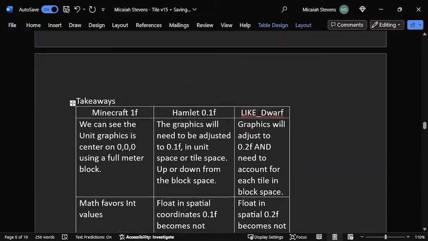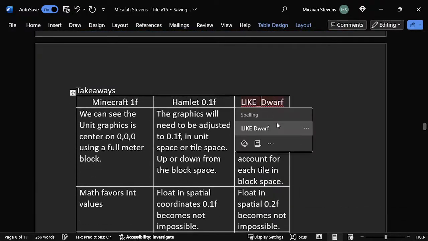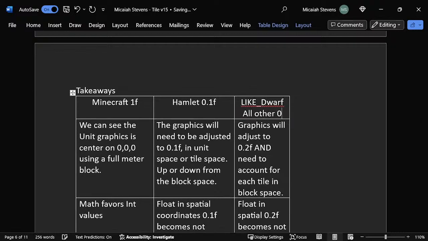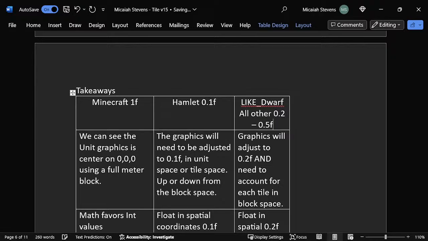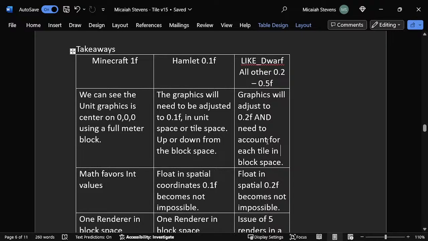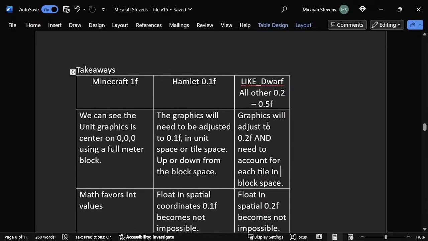So this is like the dwarf one. This is all other, 0.2 to 0.5f or whatever you want to think about. We might actually develop a 0.5f pretty soon to see that difference. The slabs' graphics will adjust to 0.2 and need to account for each tile and block space. So everything will be adjustable, right?